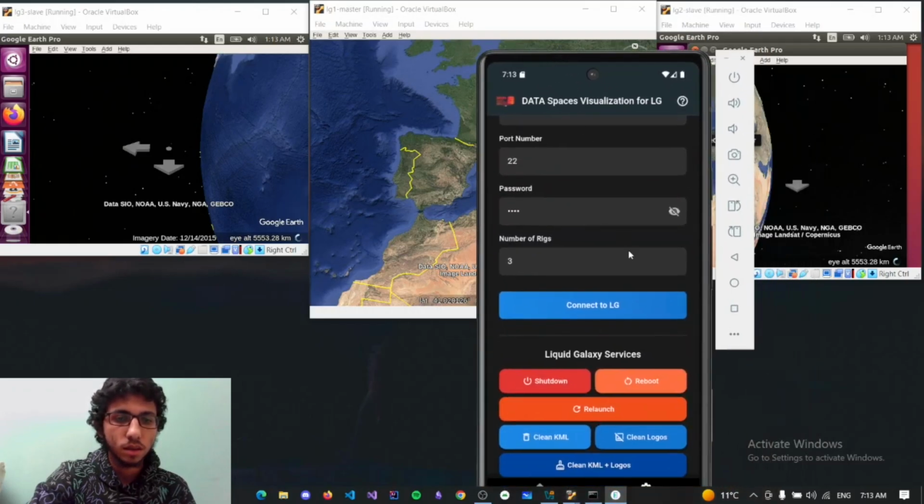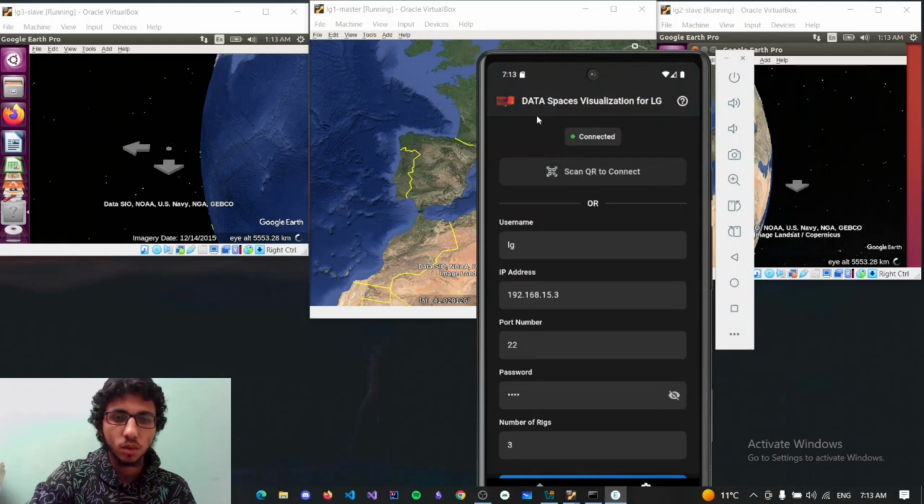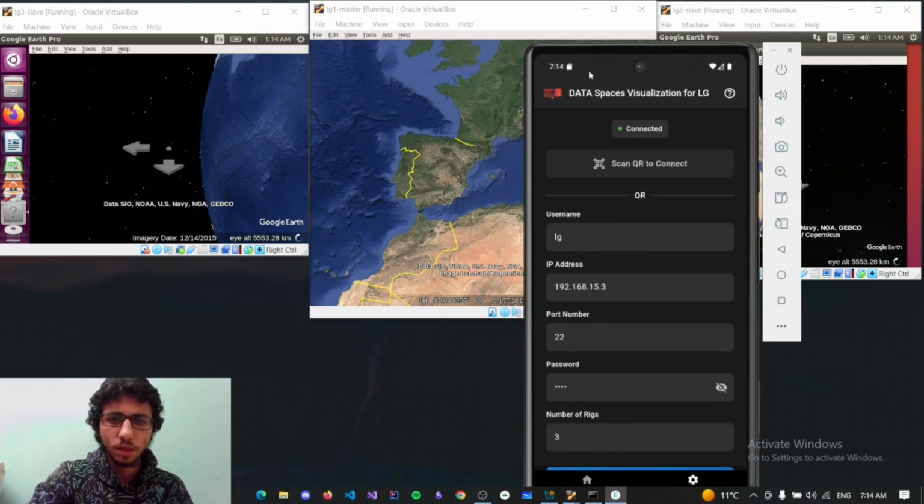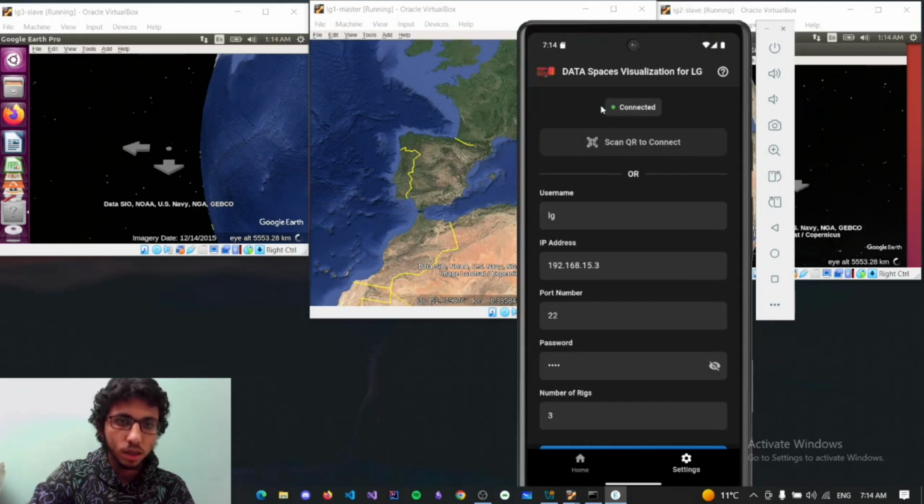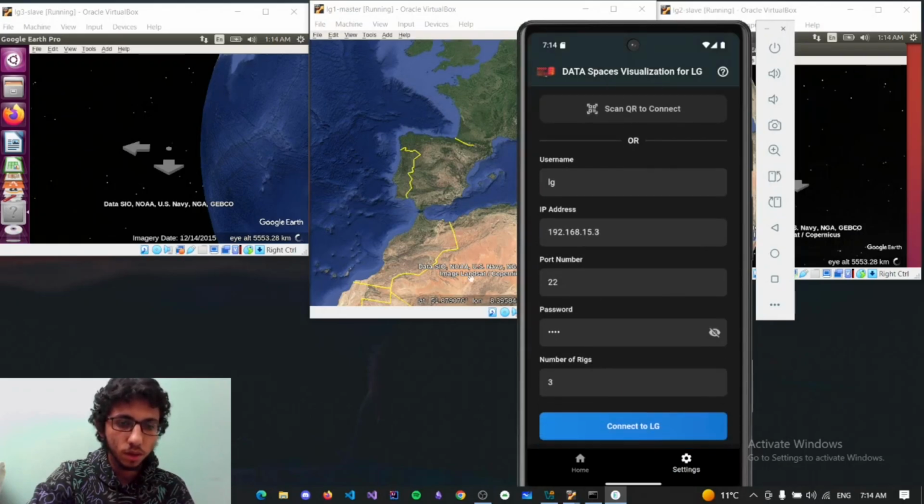And here is the application that we will use to send the KML file. What's a KML file? KML is just XML based for geographical locations, where we send attributes like longitude, latitude, camera positions that we want to see this place from, and the distance that we want to see this place from. This application sends the KML file through SSH protocol to the master. Here is the IP address of the master virtual machine, and we see that we are connected and the number of rigs is three.